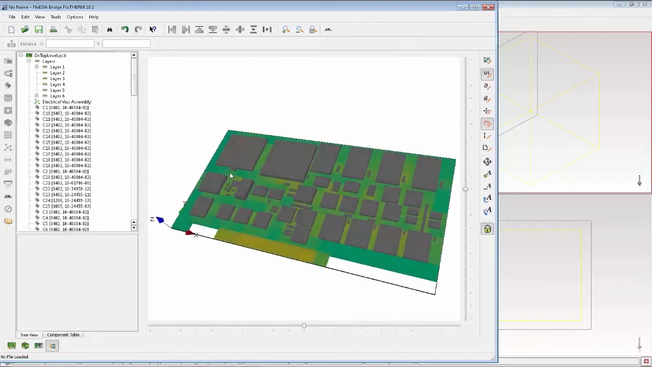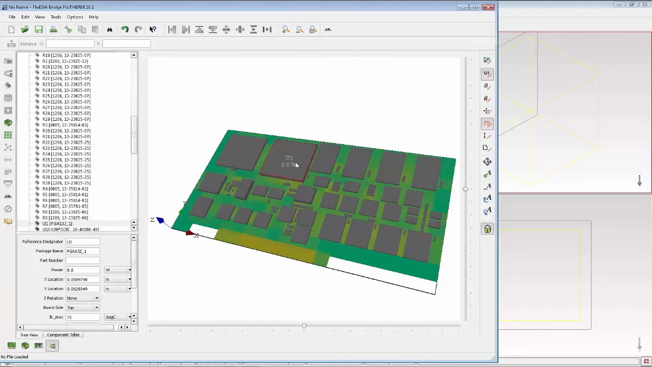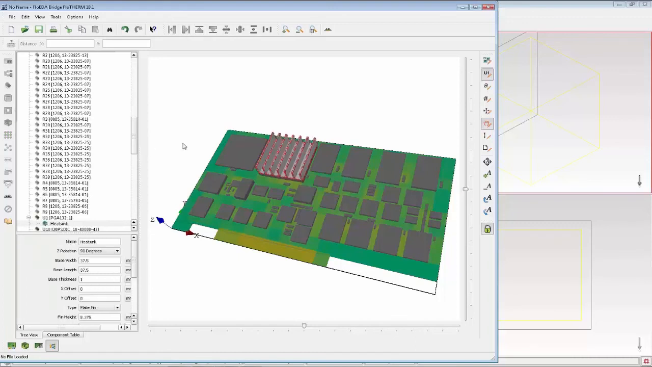Okay, and then finally, one last thing before we move back over to Flotherm, I'm going to create a heatsink on my component. So I'm going to select my U1 component. I'm going to go over here and create a new heatsink on here. So you can see here's my heatsink. Now it's a fully parametric heatsink, so I can vary the geometrical parameters of this heatsink. So let's make this 40 millimeters by 40 millimeters, for example. You can see the heatsink changing shape.